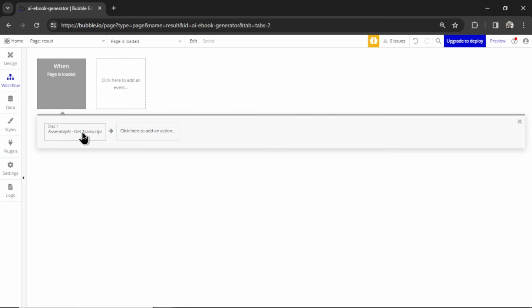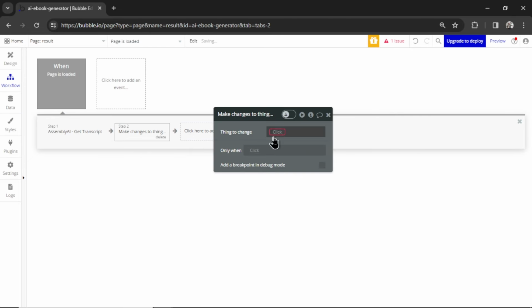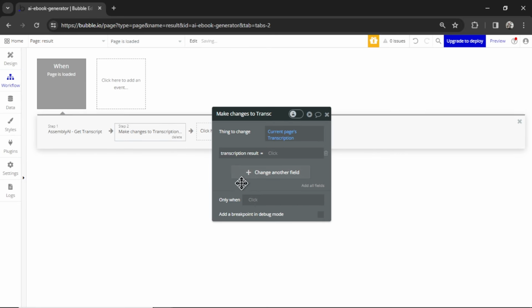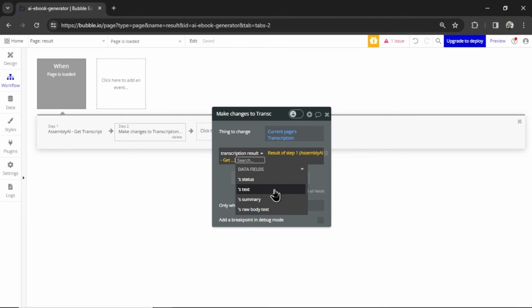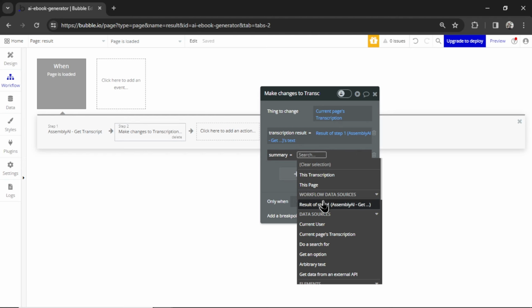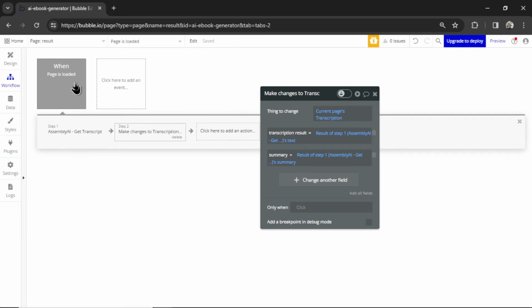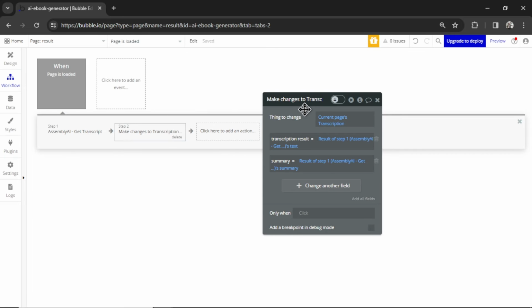In the workflow, we're going to add an action, and it's going to be make changes to a thing. It's the current page's transcription. And for the transcription result, it's going to be the result of step 1, it's text. Then the summary is going to be the result of step 1 and its summary. If the file is ready, when the page is loaded, it's going to send the transcript ID through, and then it's going to edit the transcription results and the summary. Now we need to display it on the page.